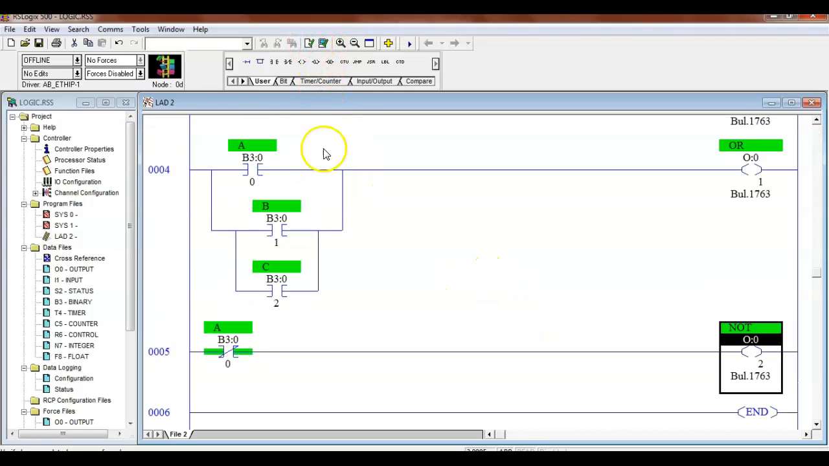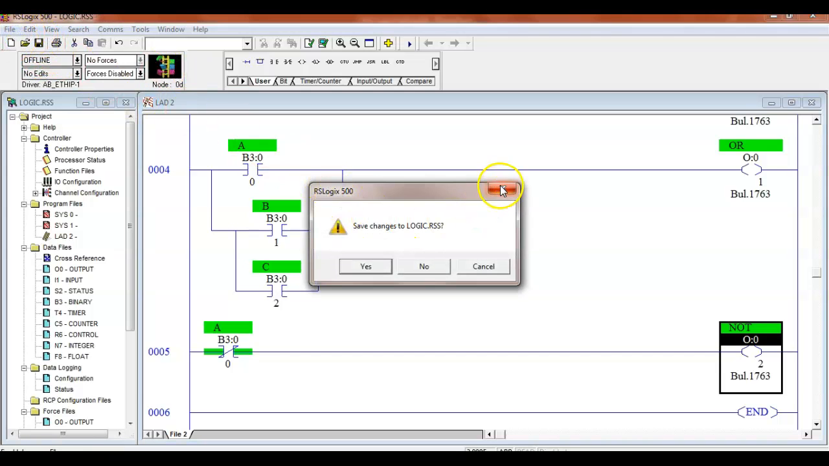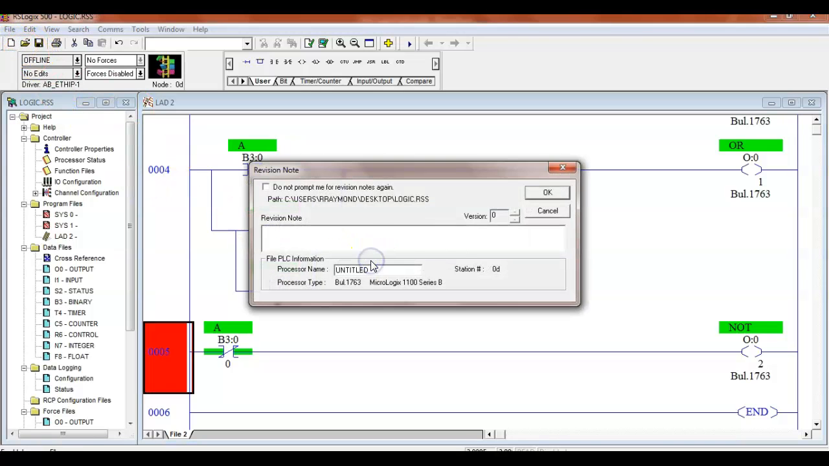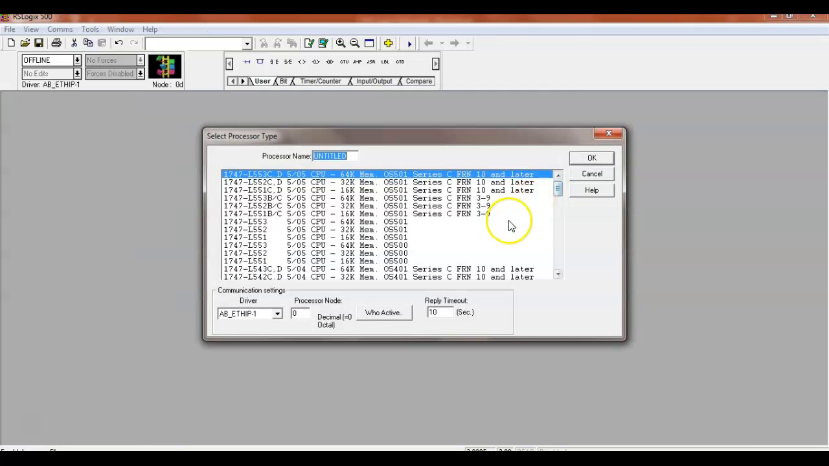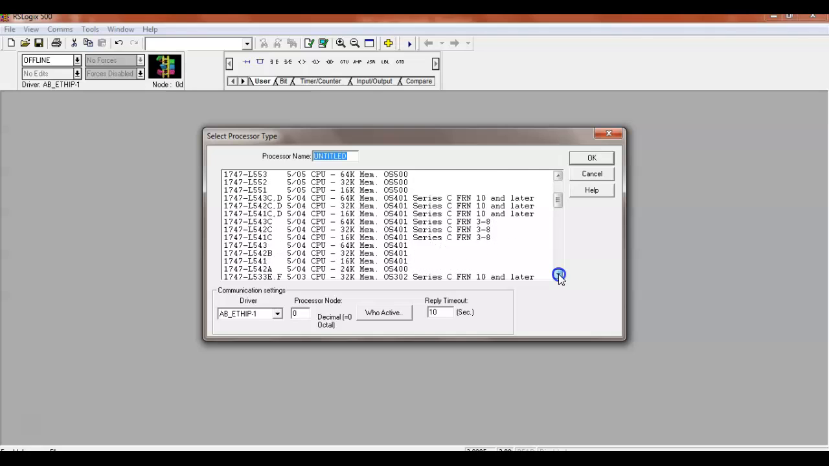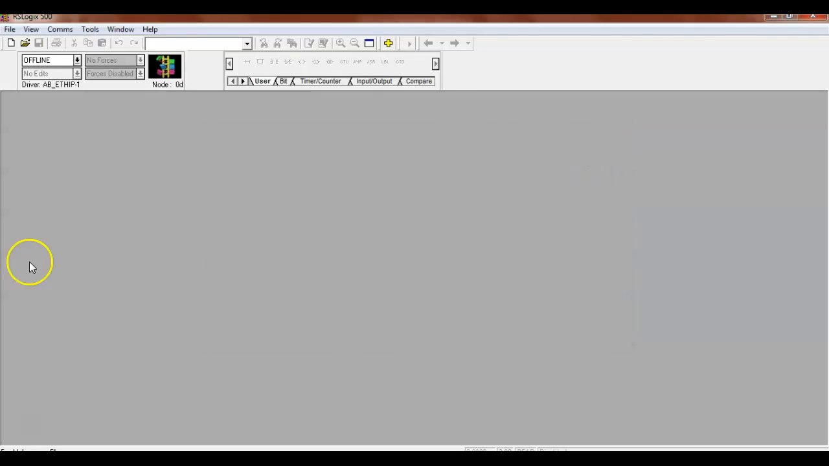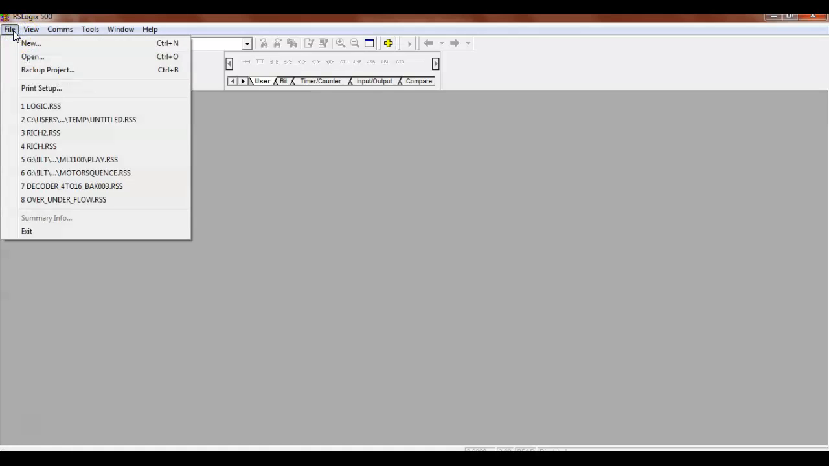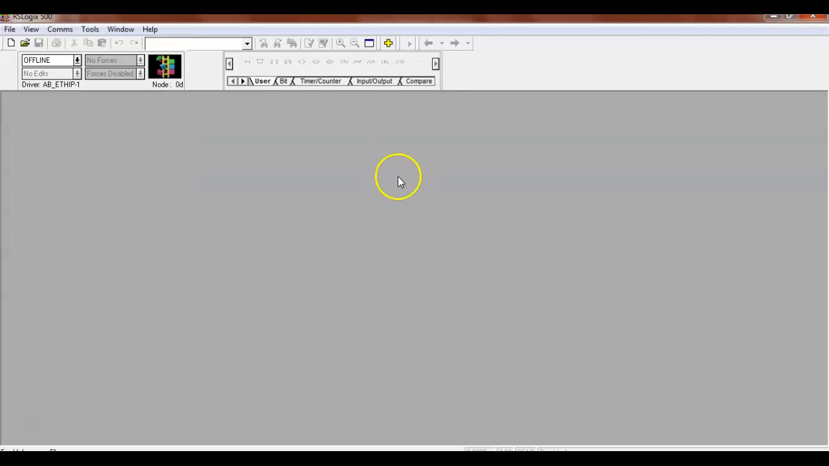Check it for errors. It says it's okay. And we'll go ahead and download it. But yes, we'll save it. Revision. So I could put a revision number so I know I'm going to have an A out there. I know this is my second revision of this. Oh my goodness, what did I do? Yes. It wants me to start a new program. Do y'all see what I did wrong?